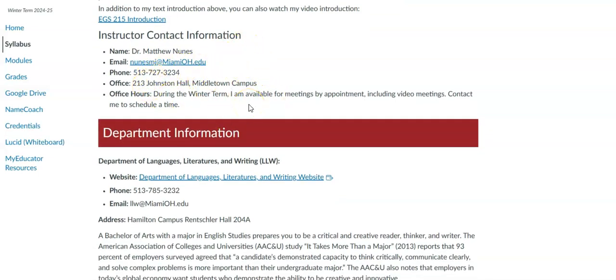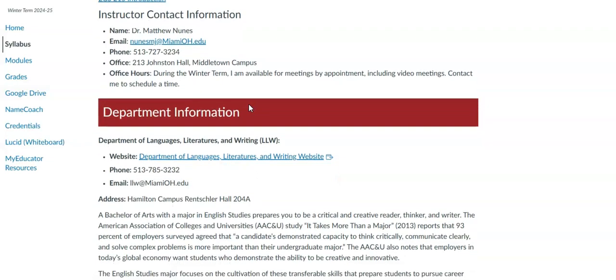Now, I do have an office on the Middletown campus, but during the winter term, I won't really be in that office much, so that phone number is to my office phone. So really the best way to get a hold of me during this winter term is by email. And of course, I'm always available to have scheduled video meetings with you as well, so whatever works for you. I generally can be pretty flexible with setting up times during the winter term if you'd like to meet. And of course, email is always good as well.